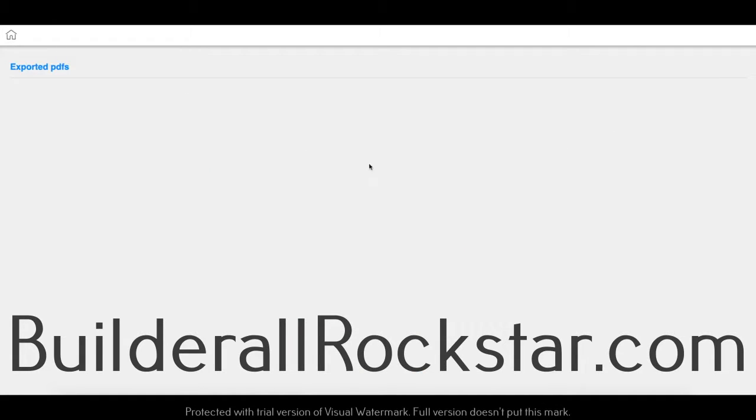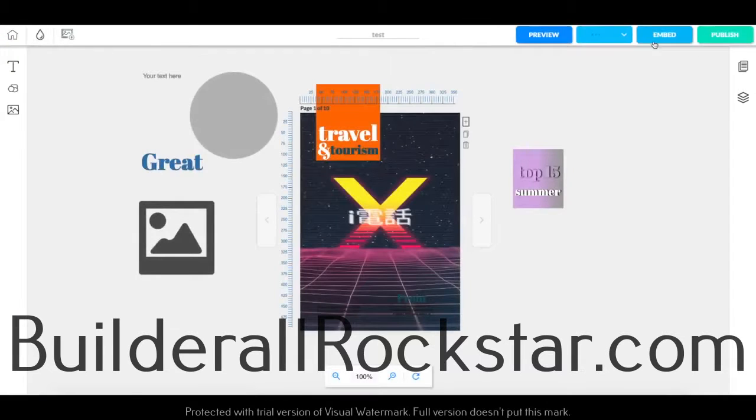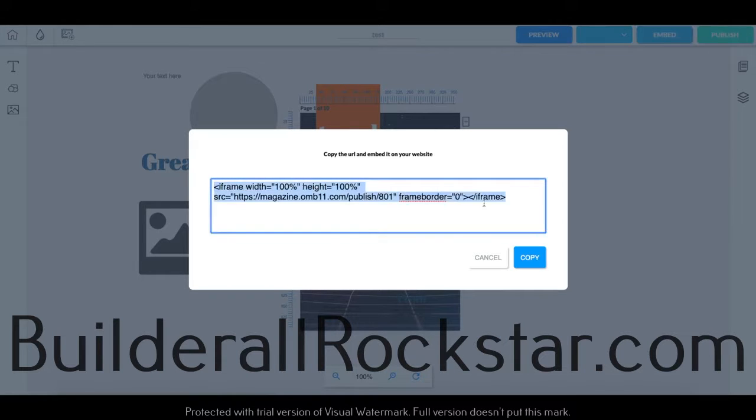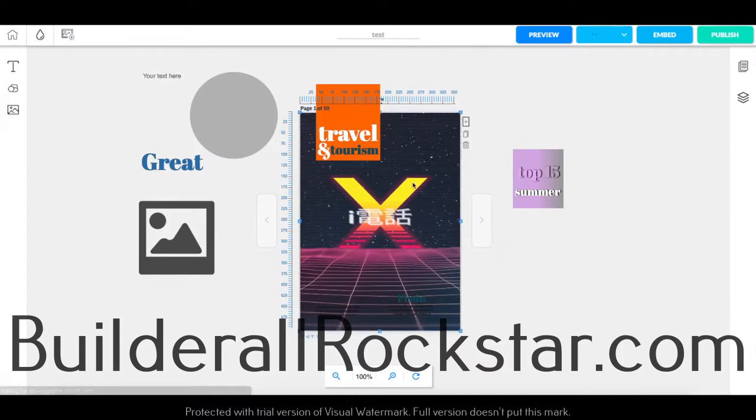You can see here, once it's done exporting, you can see all the PDFs that you have exported. It does take a little bit to do as it is a relatively large file. And then for embed, you click embed here and it'll give you this iframe. You can use this to put in an HTML box in Pixel Perfect or whichever builder you are using. And then it will display this interactive magazine on your website in the form of an iframe for people to use and view on your pages.